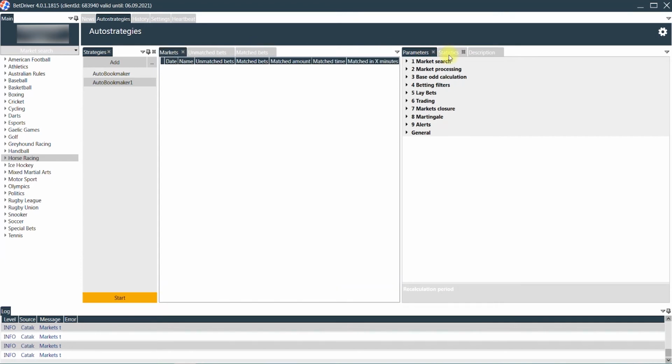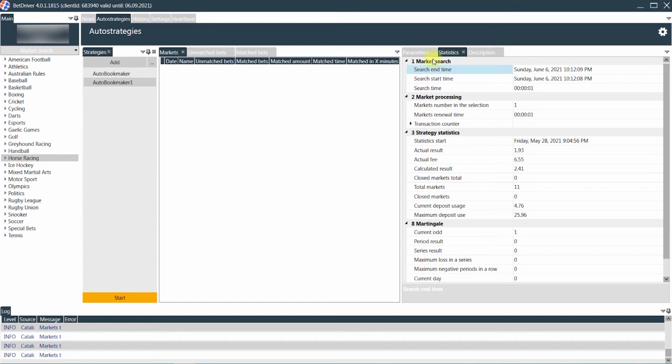In this tab, the strategy statistics are saved. You may see the statistics of market search and processing, data on the strategy operation, and the results of martingale. Each time you start the automatic strategy, the program shows the start and end times of the market search, as well as the search duration.